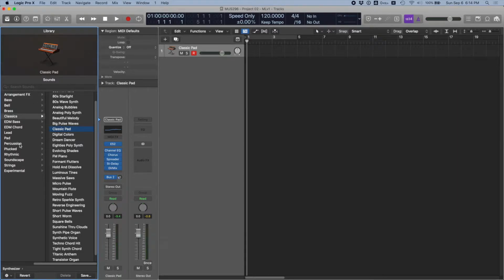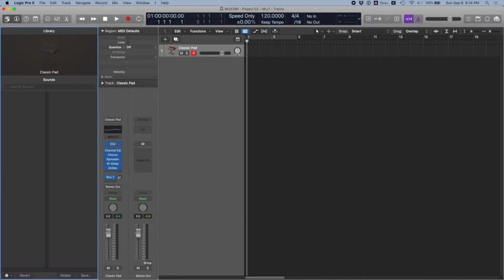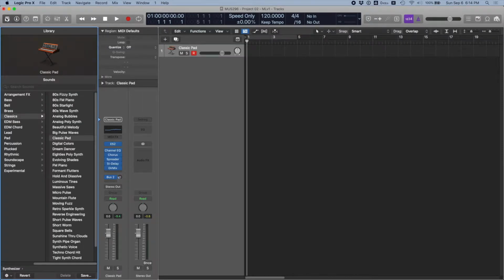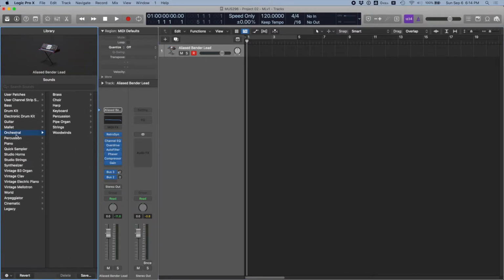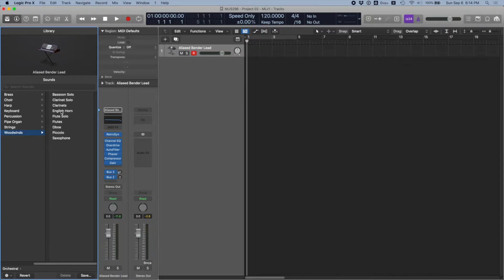This area of the screen over here is called the library. And if you're not seeing it right away, this icon right up here will show or hide the library for you. And when it's open, it'll show us a bunch of preset sounds that are built into Logic. I'm going to go in here to orchestral, woodwinds, and let's grab, yeah, why not? Let's grab a bassoon solo.